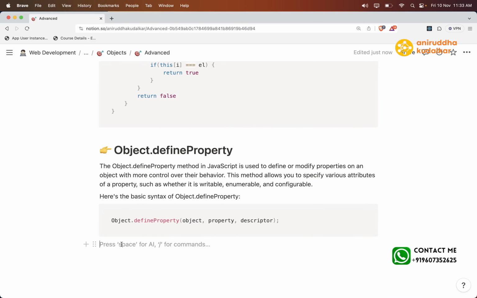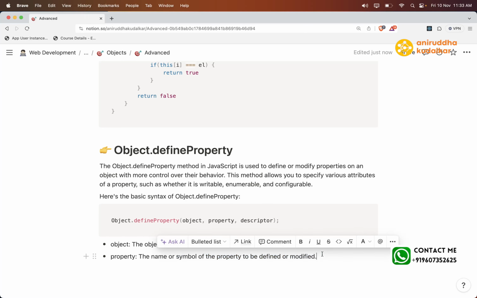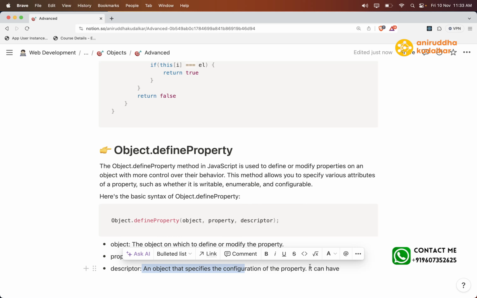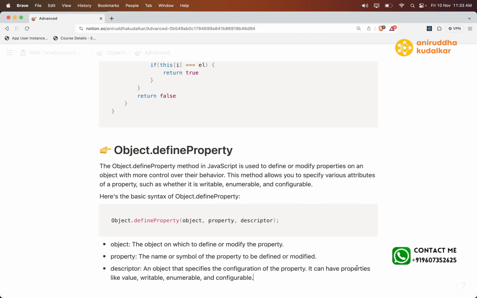So, an explanation of each parameter. Object: the object on which to define or modify the property. Property: the name or the symbol of the property that is to be defined or modified. And the descriptor: an object that specifies the configuration of the property. It can have properties like value, writable, enumerable, and configurable.